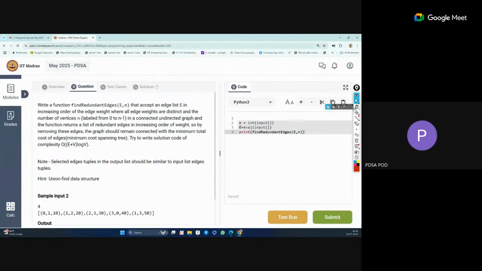Okay. So write a function find redundant edge e comma n that accepts an edge list e in increasing order of the edge weight, where all edge weights are distinct and the n vertices are labeled from 0 to n minus 1, in a connected undirected graph, and the function returns a list of redundant edges in increasing order of weights. So by removing these edges, the graph should remain connected with the minimum total cost of edges, a minimum cost spanning tree. Okay, so I hope you remember.